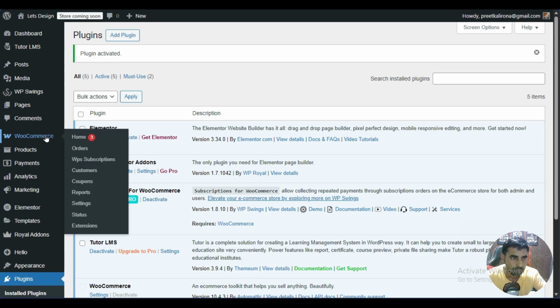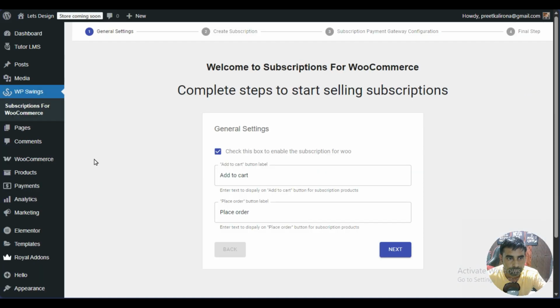Okay, now let's go to WooCommerce. When you hover your mouse over WooCommerce, you will see a new option, WPS Subscriptions. Let's click on it. Here we have some basic steps we need to complete in order to enable subscriptions on our website.